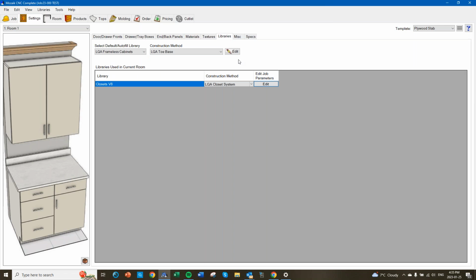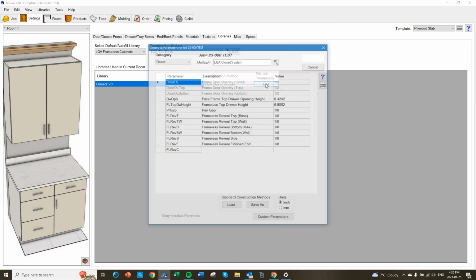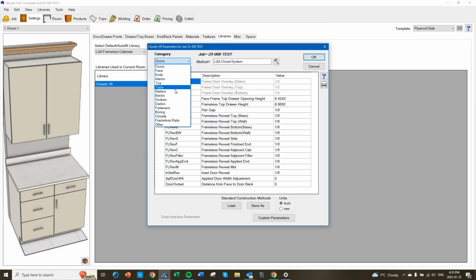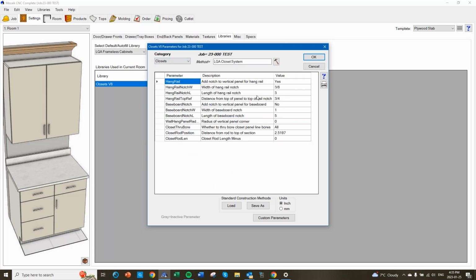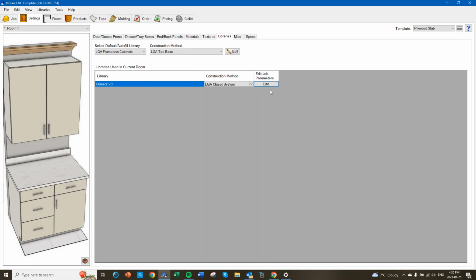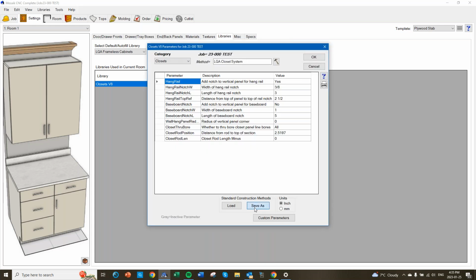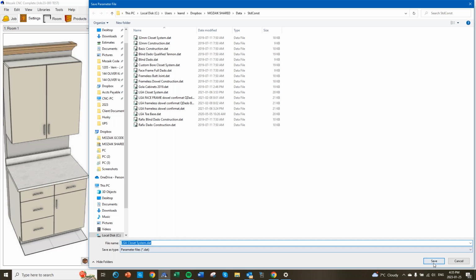So under libraries, the LGA closet system, we're going to go down here to closets and right here. So we've got a 3/8 by 3 inch notch. This is it right here. Instead of 3/4, we're going to make that 2.5. So we'll click OK. And then we save as, right? Exactly, we go edit and save as, because we want to keep that. And then we're going to go save.